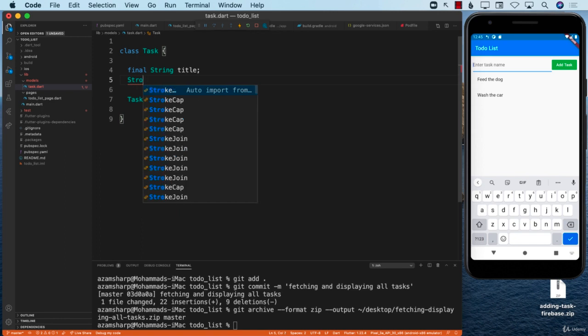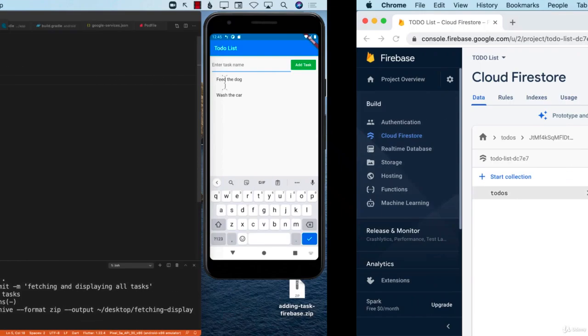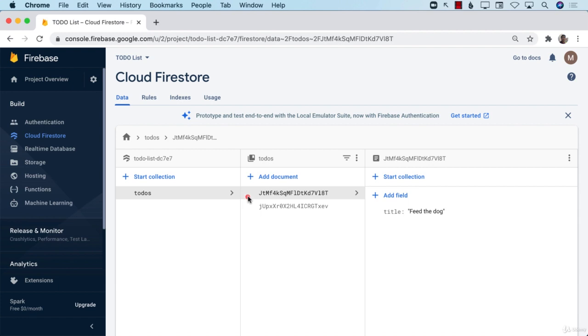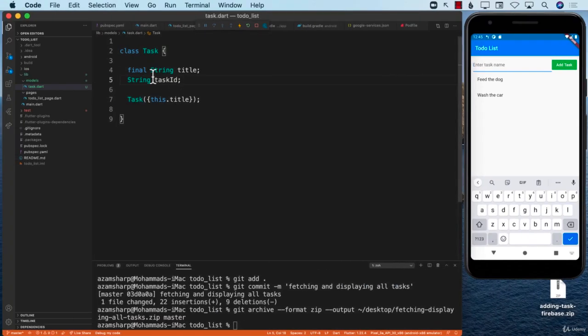The other property that we actually need is the task ID. Now, I'm calling it task ID. This is actually the document ID. So I'm just going to call it task ID. And if we go back to our Firebase, you can see that this is what I'm talking about. This is the document ID, and I'm calling it inside the task model, task ID. But if you want, you can call it document ID. I like to call things inside the model something related to that particular model. So that's why I'm calling it task ID.